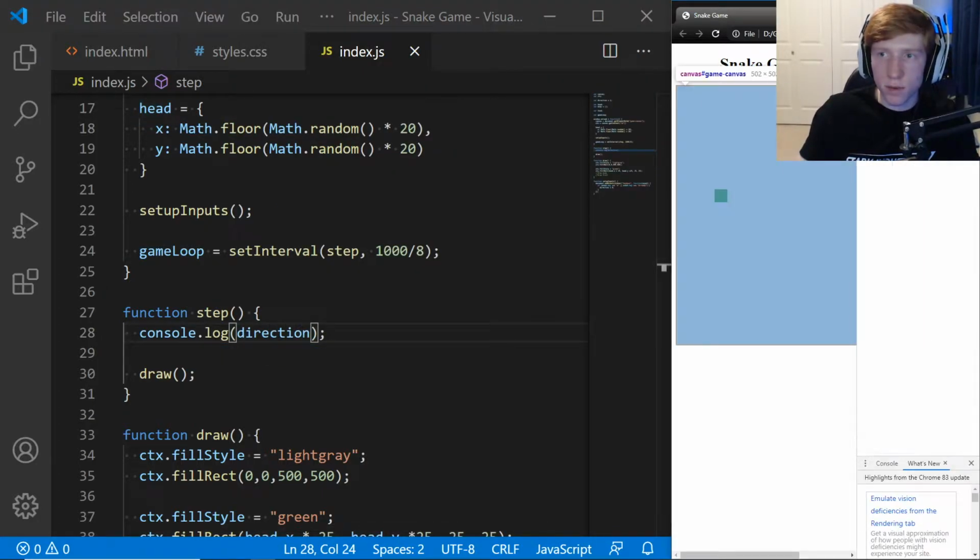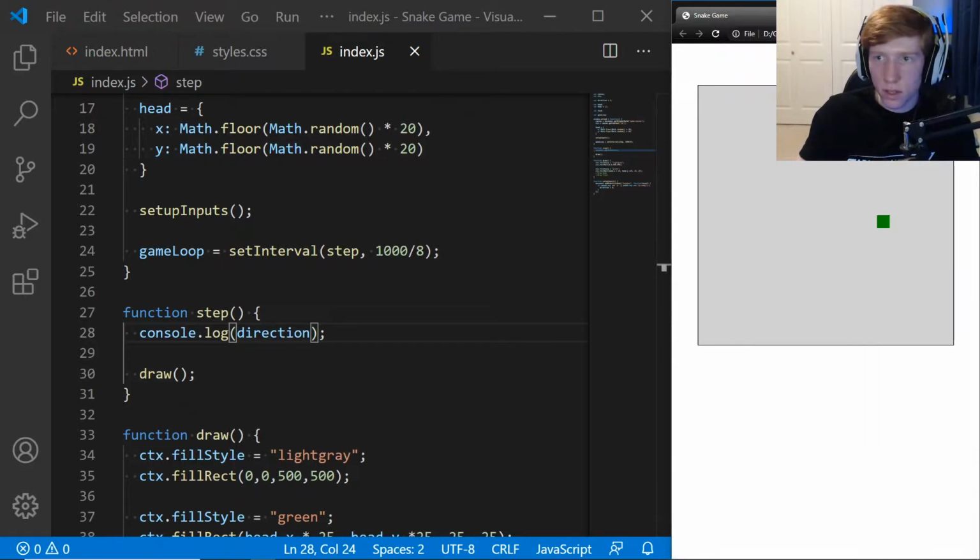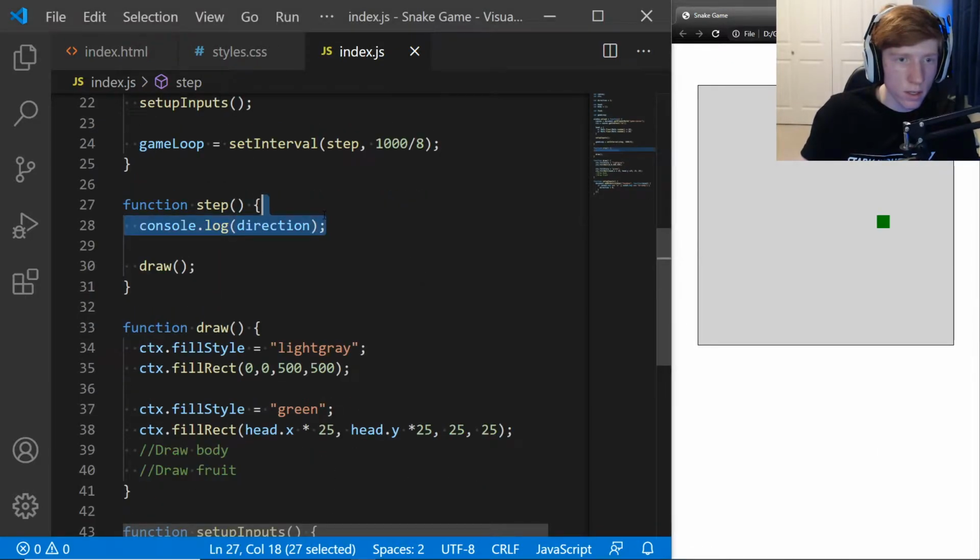Let's see if this is working. It's 1. Now it's 0. Perfect. Okay. Let's try it one more time with the arrow key. It's 1. Now it's 0. Good. They both work. We can get rid of that console log.